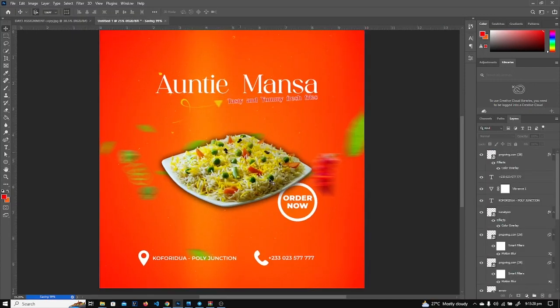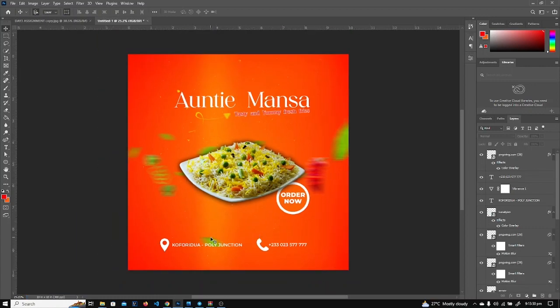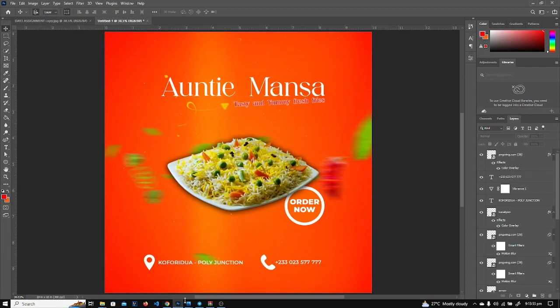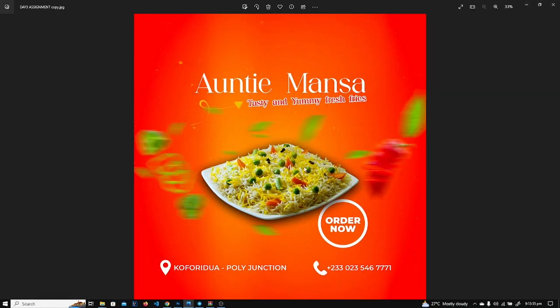All right. So this is a simple flyer we've done, and then I think this looks very, very good. And then you can also try your hands on it. You need to actually try your hands on it. Yeah, it's an assignment for today.